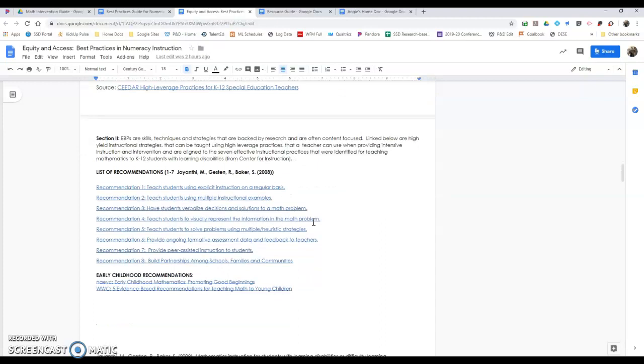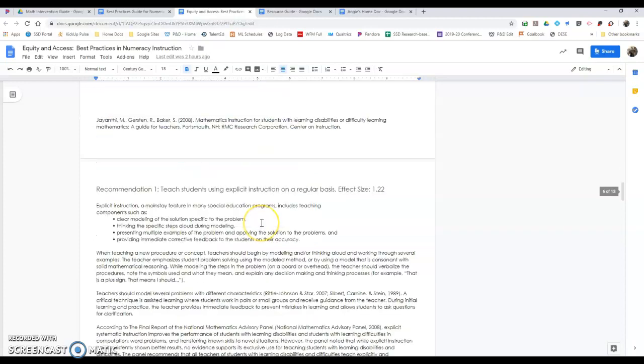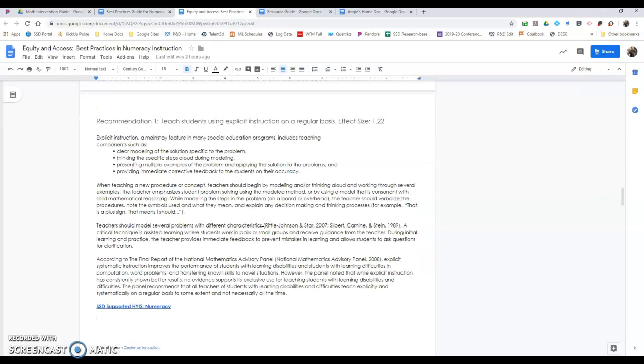Section 2 is focused on evidence-based practices, which are skills, techniques, and strategies that are backed by research and content-focused. These recommendations came from What Works Clearinghouse and are aimed at teaching students with disabilities. These 7 recommendations are provided to help us be more targeted for students. It is also a Tier 1 support.